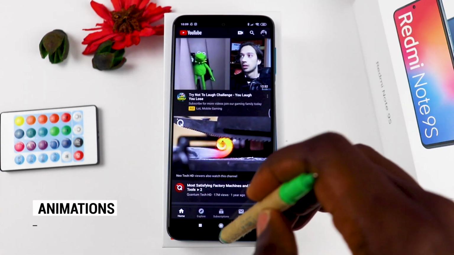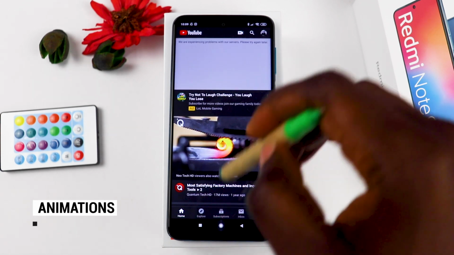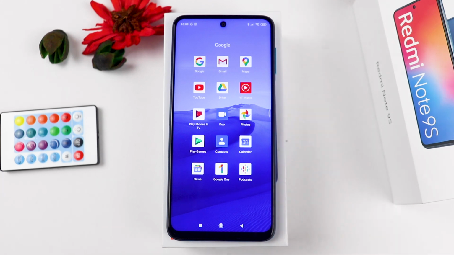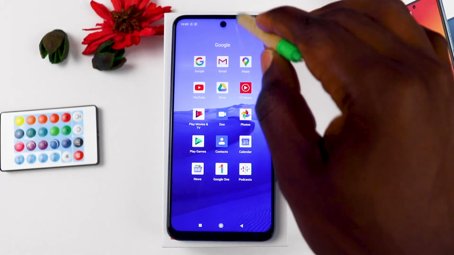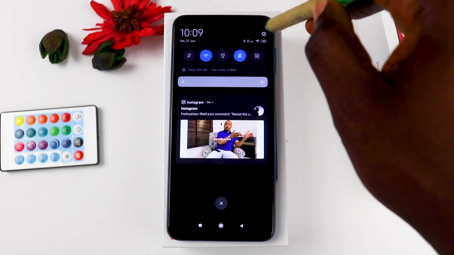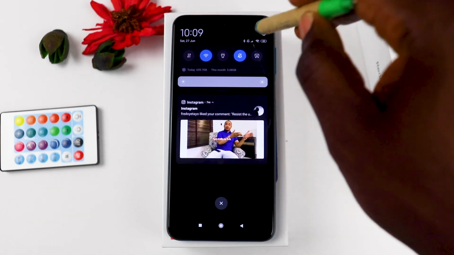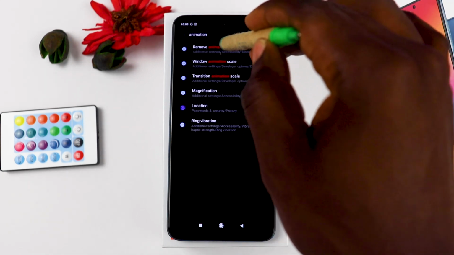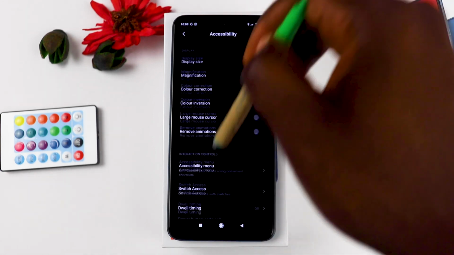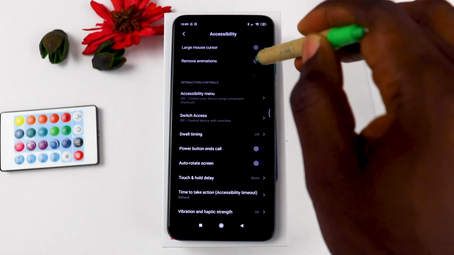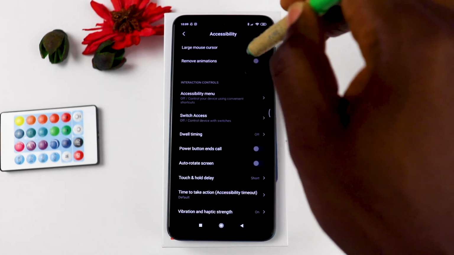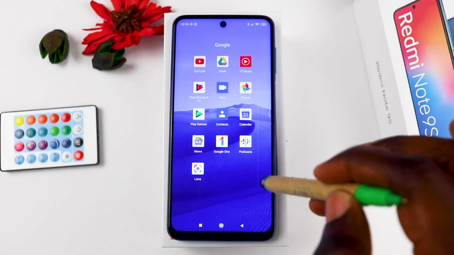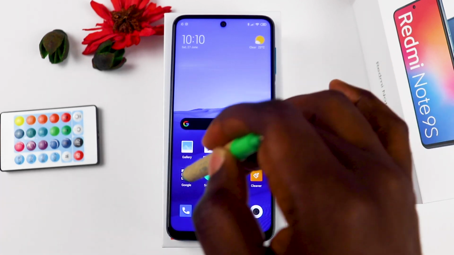The next would be animations. Personally for me, I like the animations in MIUI. I find it kind of suiting, but for some reason, if you don't like animations, you can turn it off with one button. First, you need to go into settings, and search for animations, and at the top here click on remove animations. Scroll down to the bottom and turn this toggle off that says remove animation. You need to turn it on, and then voila, your animation is gone and your usage can be a bit faster.